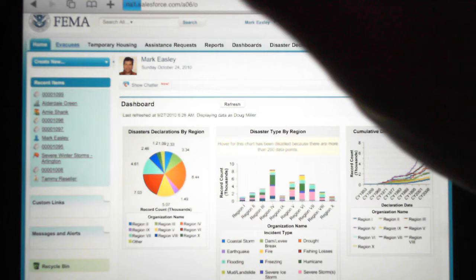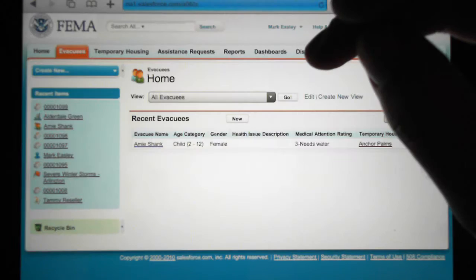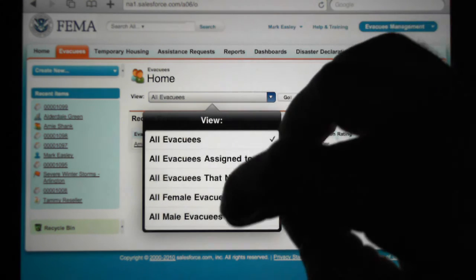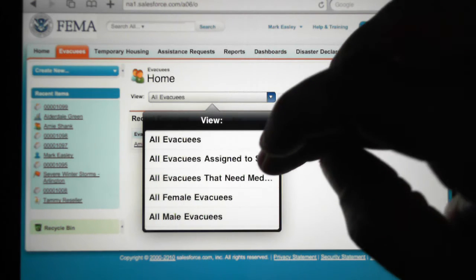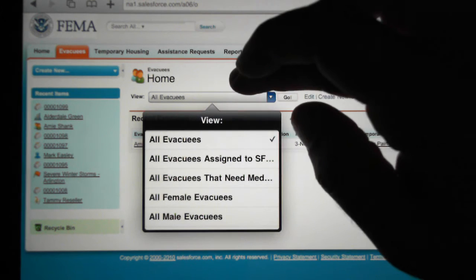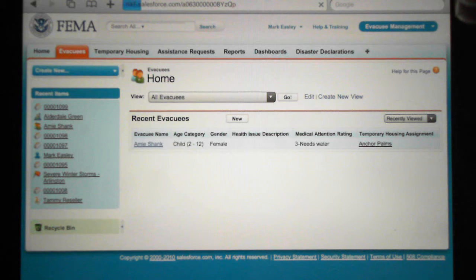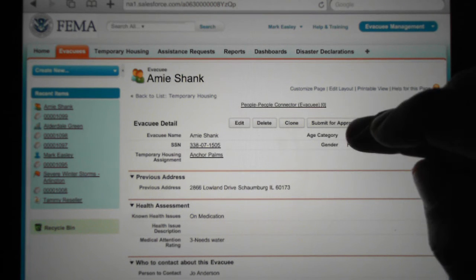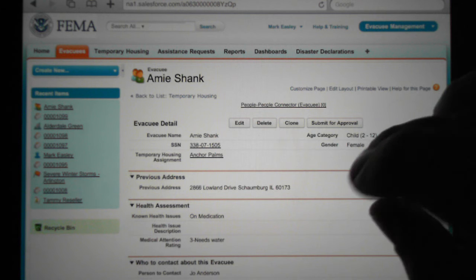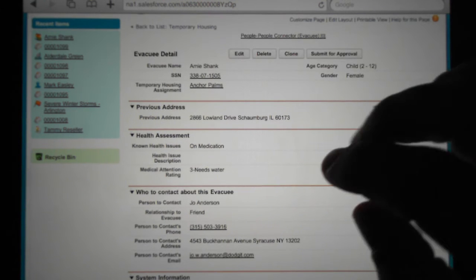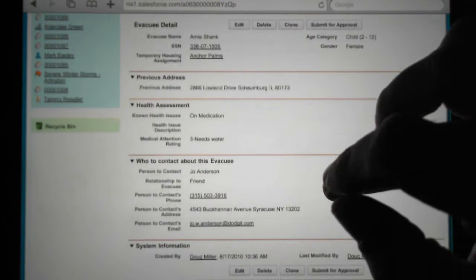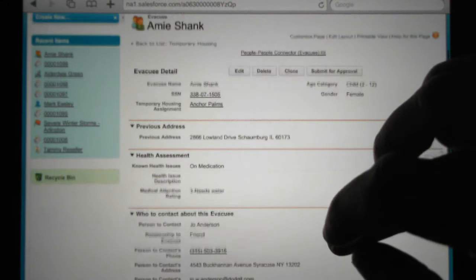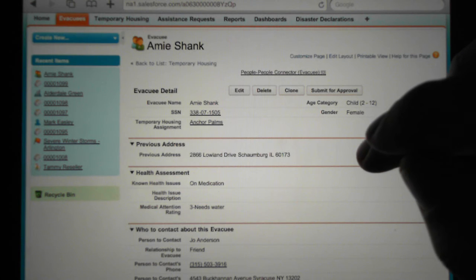Let's go ahead and take a closer look at the evacuee. In here I can see recent evacuees. I can specify just females or males. I can go in and specify views that I'm interested in. In this case, I'm going to go ahead and just bring up Amy Schenk, the record. Here I can see her age category is 2 to 12. She's female. We have health assessment information and also who to contact about this evacuee and any other related records associated with this particular evacuee.